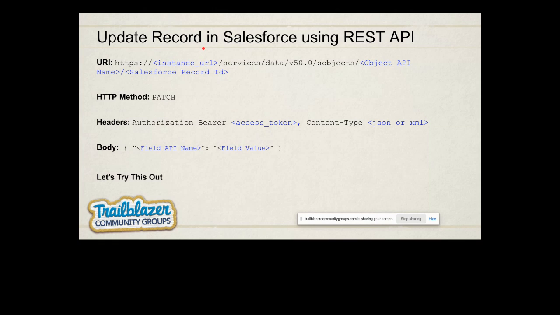How do I make an update call to Salesforce using the REST API? Again, the base URL is going to remain the same. I am going to use the same Account object, but this time I have added one more parameter, which is the Salesforce record ID. This specifies which record needs to be updated. Secondly, rather than using the POST method, I am going to use the PATCH method. The PATCH HTTP method denotes that existing content needs to be updated.